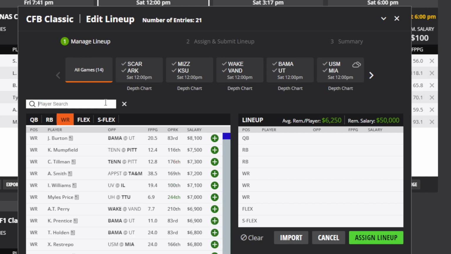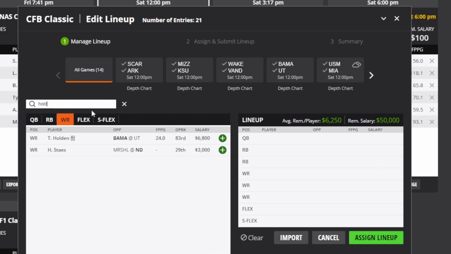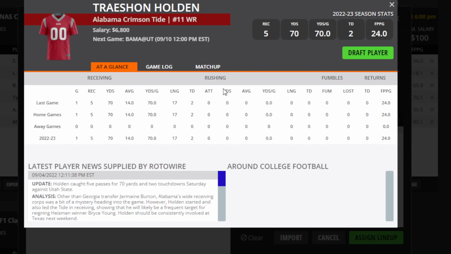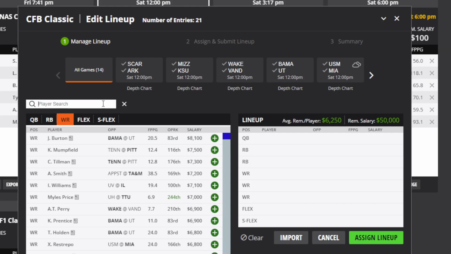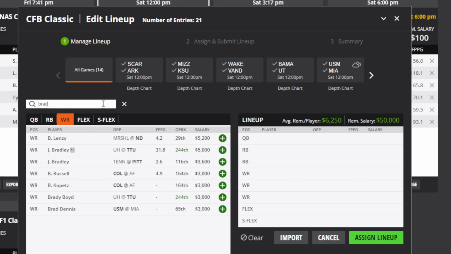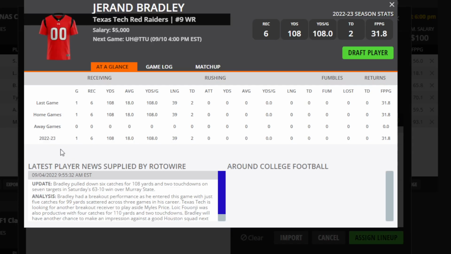I also have Trayshawn Holden for Alabama here against Texas. He had a really good week one. He's a solid option, and he likely will get a touchdown or two opportunities in this game. Then we have, finally, last but not least, Jerron Bradley for Texas Tech against Houston.